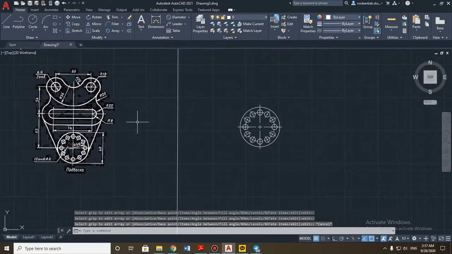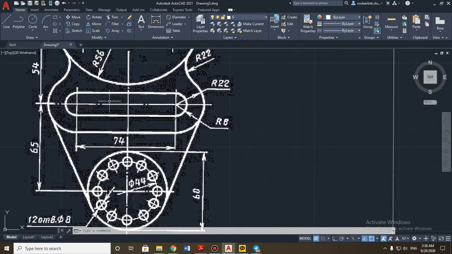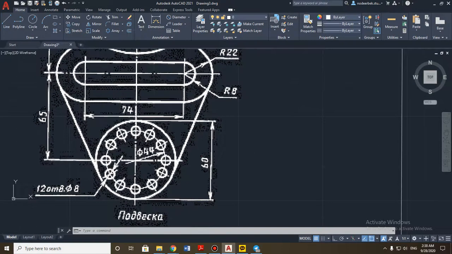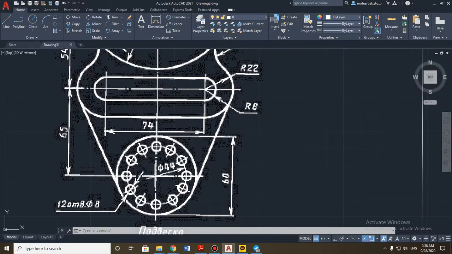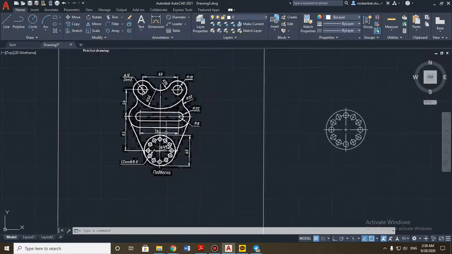So we will go up a little bit. Let's build this place, and as you can see, the distance between this center and this place is 65 millimeters. So I want to build the left side of this place. I need to go up 65 millimeters first, and then go left 37 millimeters, because 74 divided by 2 is 37 millimeters.